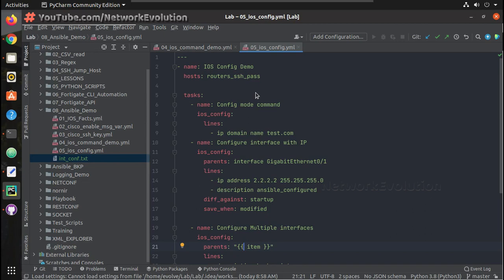In this video, we'll see how to read a text file and send configuration to a Cisco device using an Ansible playbook.